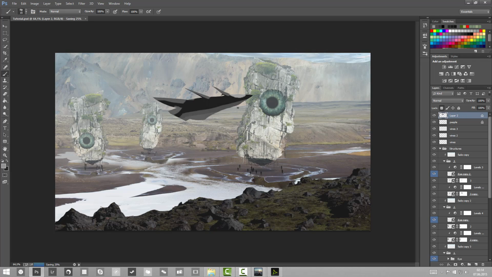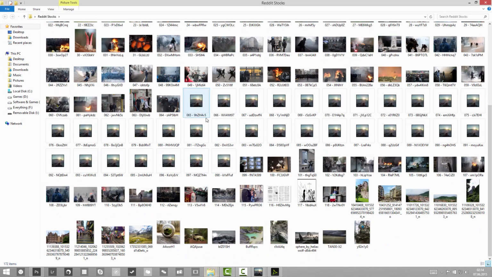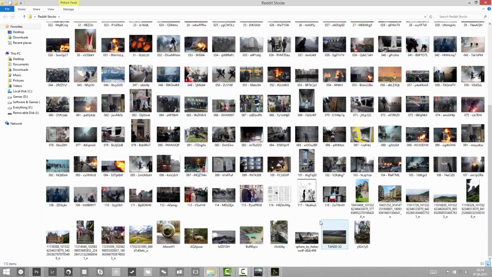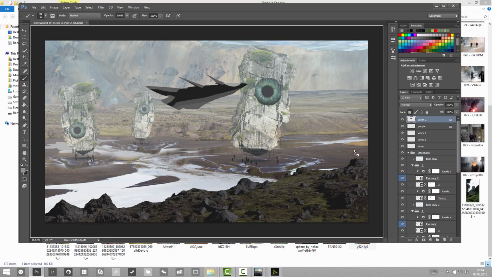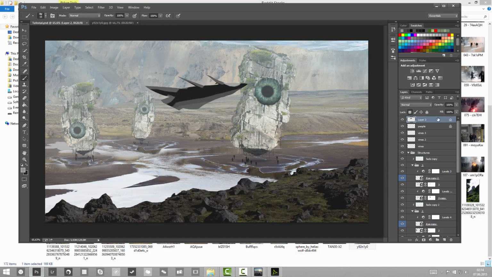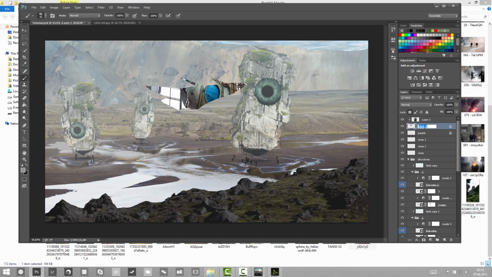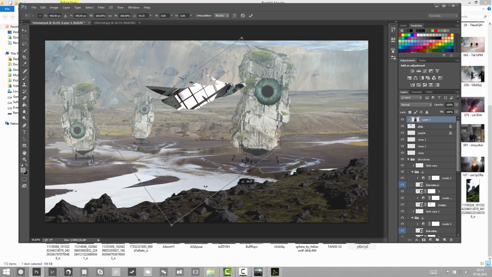So now that we have the ship here, it lacks texture. So I have this thing here that I found on Reddit. These are just inspiration stuff, right? And random textures. So I'm gonna add this piece here. Just gonna copy this image and paste it inside, create a clipping mask to the ship, and kind of transform it. Press Control T and transform the texture inside, right? So it kind of fits.